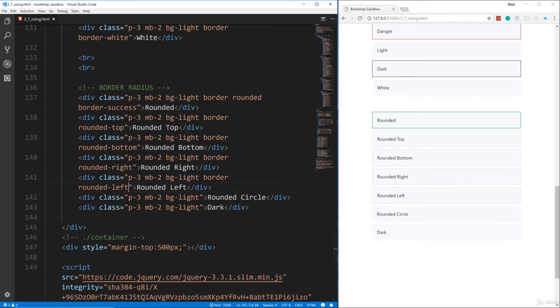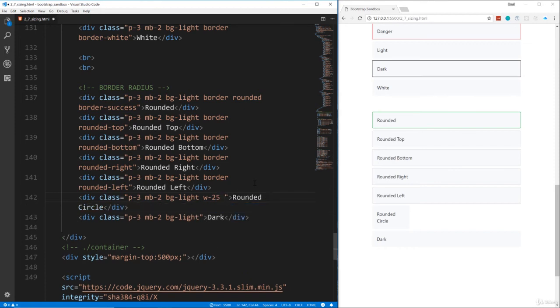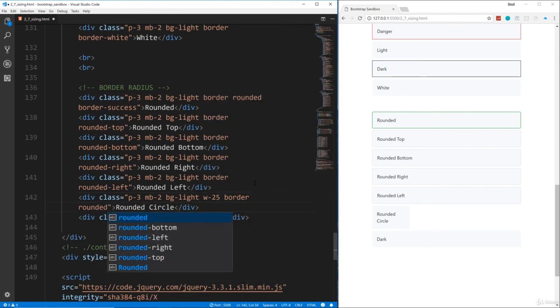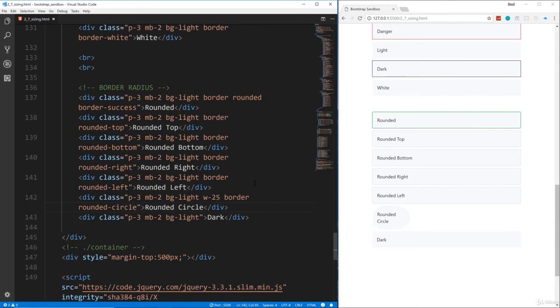Save that. Okay. Another thing we could do is rounded circle if we wanted to make something into like a circle shape. Now for this, I'm actually going to add a width of 25. Okay, so you can see that made it shorter. You're not really going to be able to tell if it's stretched all the way across. But let's add border, and let's do rounded dash circle. Save that, and now we have a kind of circle element with a border.